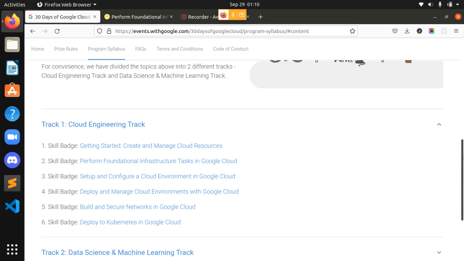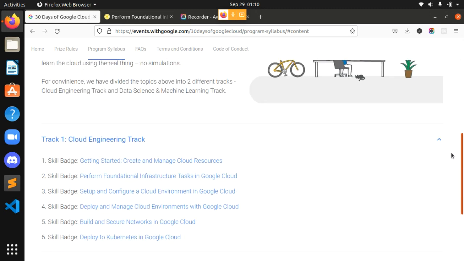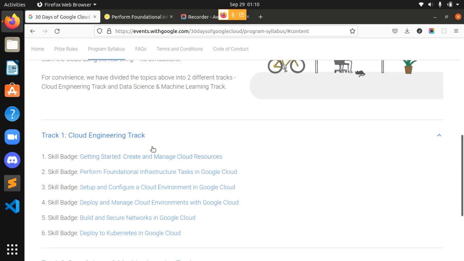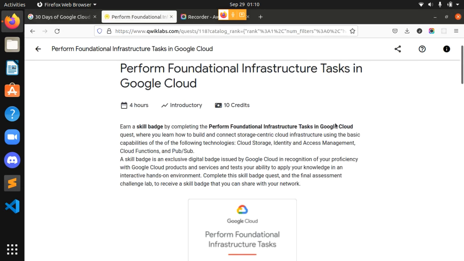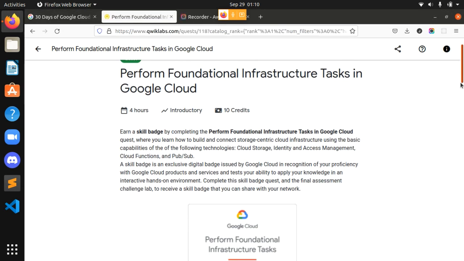So today we are going to do the 30 days of Google Cloud Console program, the first track, the Cloud Engineering track, the second quest, Perform Foundational Infrastructure Tasks in Google Cloud, the first lab. So here we are in the lab which I have already enrolled.